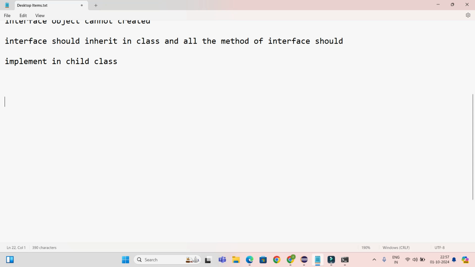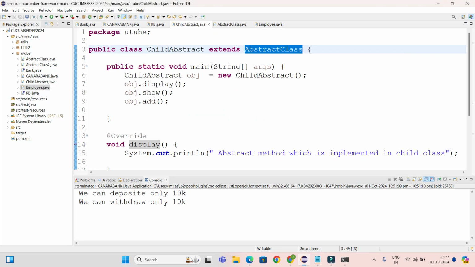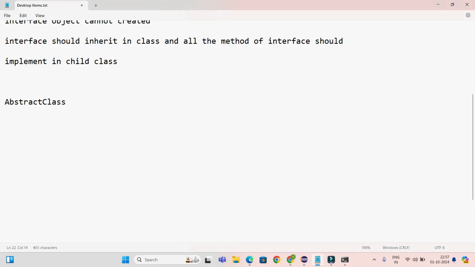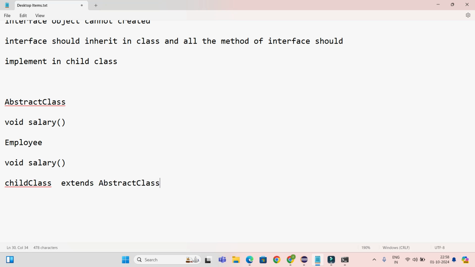So assume that we have an abstract class and we have an employee class. Okay, these two classes and the child class are there. Why we cannot extend more than one class in the child class, the reason is, assume that in the abstract class there is a salary method, okay, and in employee also there is a salary method. So when you extend, for example, you are extending the abstract class and employee class.